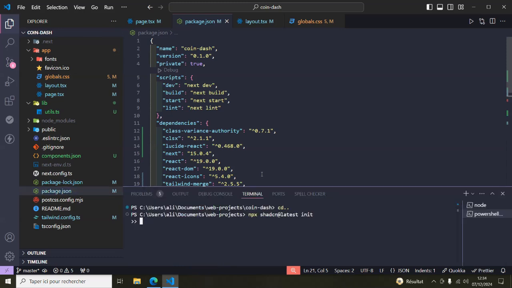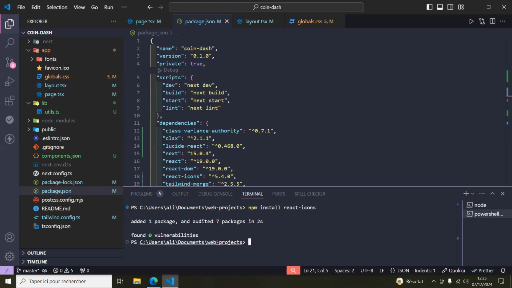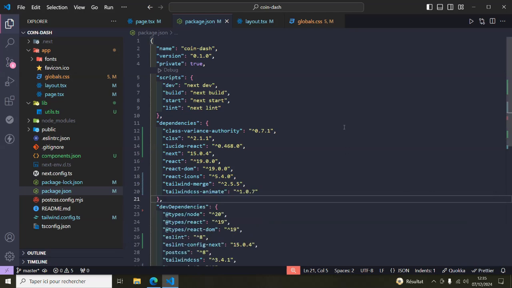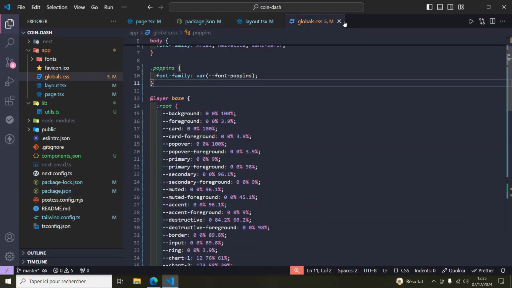So I'm going to show you very quickly how to install the React Icons library. It's very simple. We're going to type in npm install react-icons and hit enter. Because it is already installed, that's why it went very fast. So this is the setup of our project, as you can see.